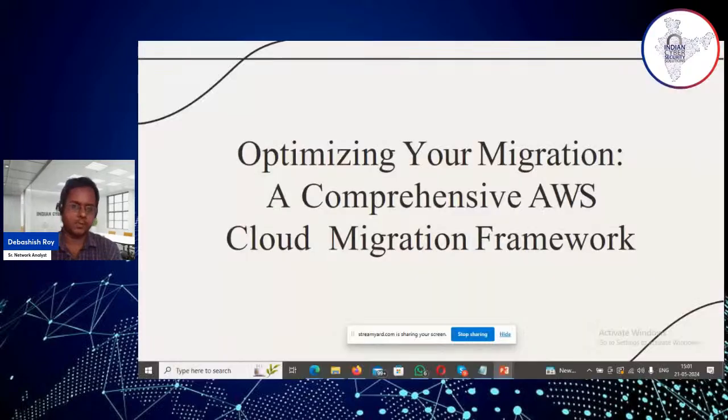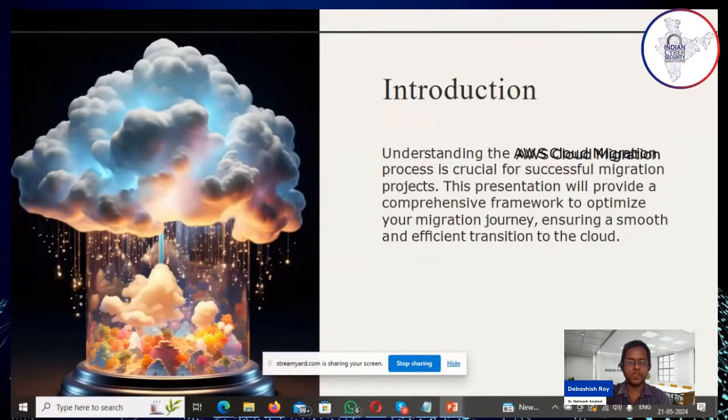So, optimizing your migration, a comprehensive AWS cloud migration framework that we'll discuss. So, we know that cloud is a data storage and is an external storage, where you can put your data securely. And we are not using the on-premise servers anymore. So, we are keeping our data in some external location.